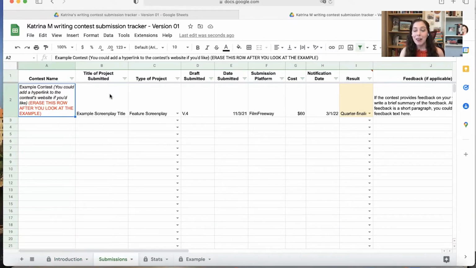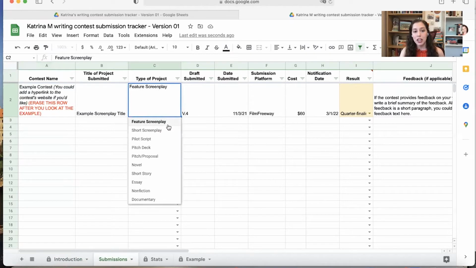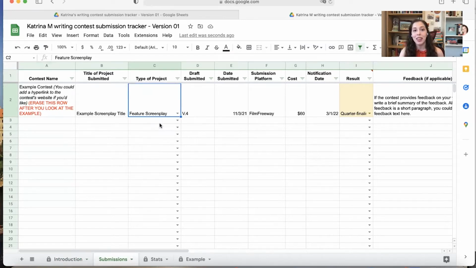You'll put the title of the project. So you'll put your screenplay title here, for example. You'll drop down to choose the type of project. So I chose feature screenplay for this, but there are a ton of things from a pilot script to a short story or an essay that you can choose from here. You also put the version of the draft you submitted. We know that a lot of writers like to keep track of which version of which project they submitted to which competition. So here I put version 4 for this.